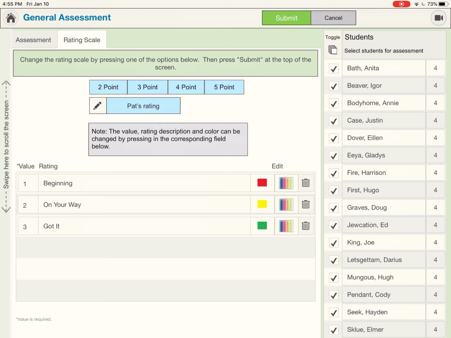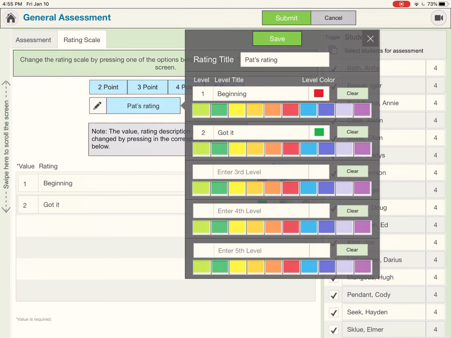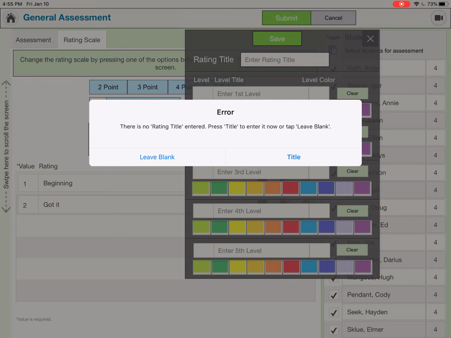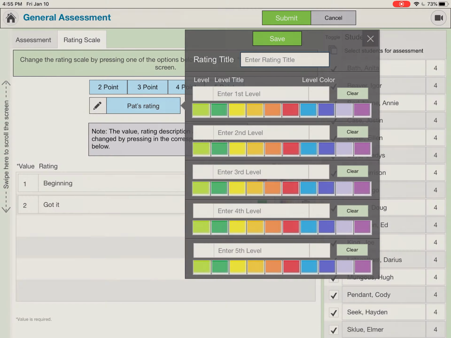Now, right now, here it says patch rating. I just put one in here. So if I tap on patch rating, you'll see beginning and got it came up. So if I tap on the little pencil here for a second, this comes up, and on yours it'll be blank. So I'm going to clear this one, and I'm just going to get rid of the title just so you can see, and just save it like that. You'll see it says there's no title, so I'm going to leave it blank, because I'm done.